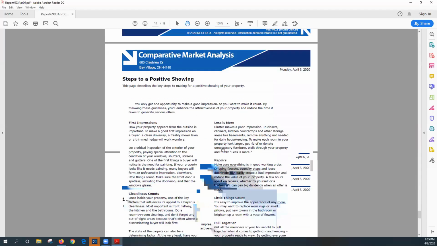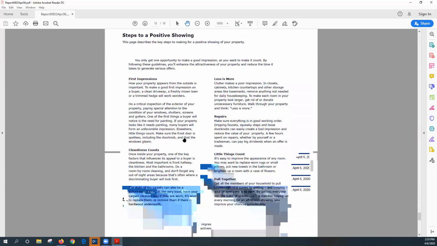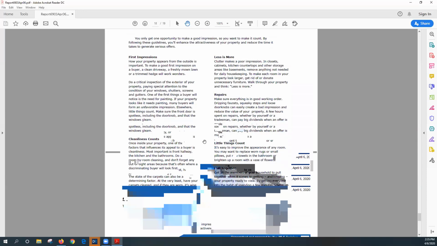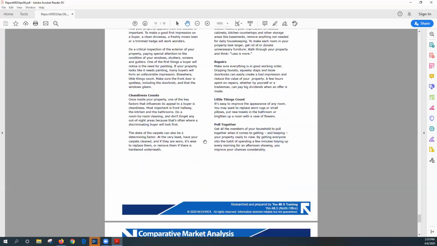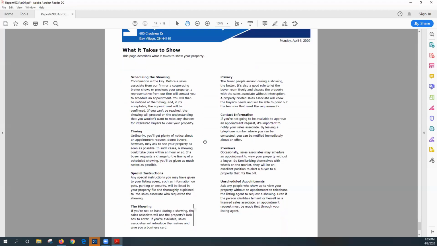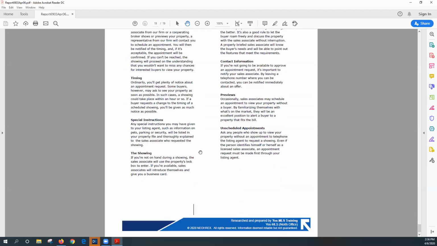I also like this one, steps to a positive showing. You know, some people just don't understand that they need to clean up and tidy up their house and get rid of the clutter and make sure the yard looks nice, because first impressions are important. So that might be a nice little easy way to bring that subject up with your seller. And then why you need to be flexible, what you should think about when you're showing your property. So that's another good tool to share with your customers.